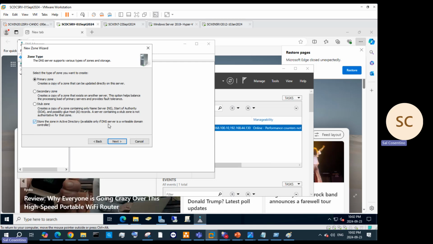So if you have another DC that's a replica DC on another domain, that option helps you balance the load of those primary, and then provides fault tolerance. Then we also have stub zones that create start of authority, name server, and possibly host records. So that server contains a stub zone, is not really authoritative for that zone itself. We typically use primary zones in this case because it is a test environment.